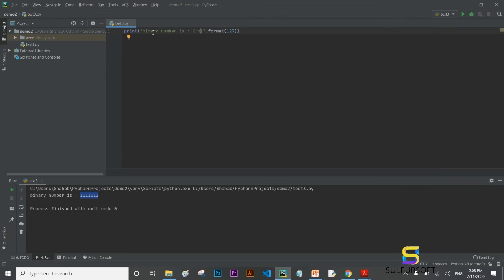Similarly, I want to convert it into an octal number. Then what I will do, I will use colon O. The octal number is 173. If I want to convert it into hexadecimal, then there are two ways. One way is small x, it will be converted into hexadecimal, and the other way is capital X, it will also be converted into hexadecimal. So we can use the format method to convert a decimal number into octal, hexadecimal or binary.